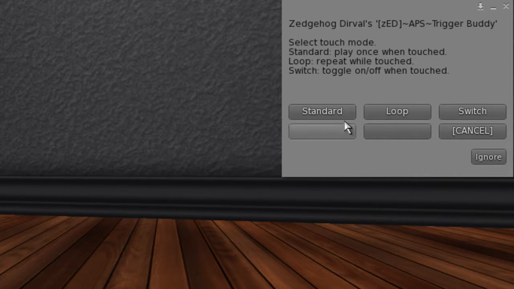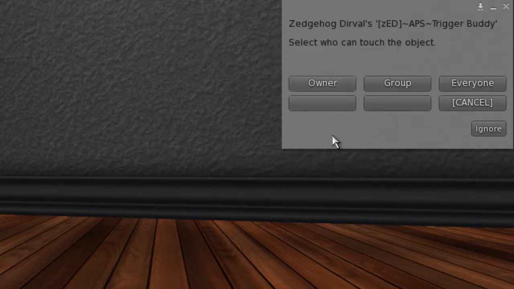So when I go to touch, okay, it asks me, do I want to play the animation once when it's touched? Do I want it to repeat while touched? So if I'm holding the button down on the object, and then when I let go it stops. Or toggle on off when touched, so touch it once to turn on, touch it again to turn off. Alright, so I can do, say, let's just play, I just want these to play once.